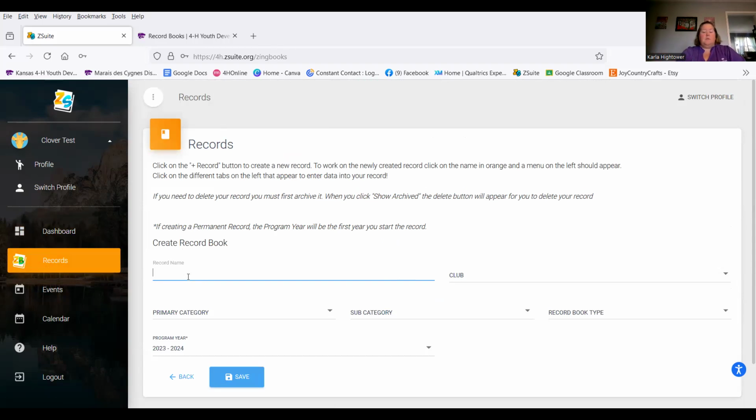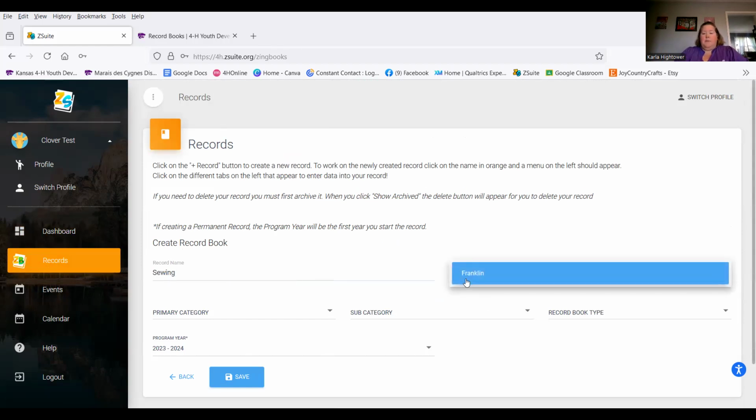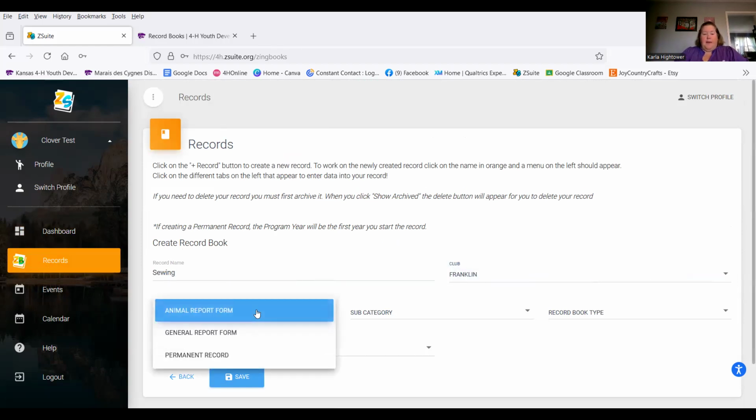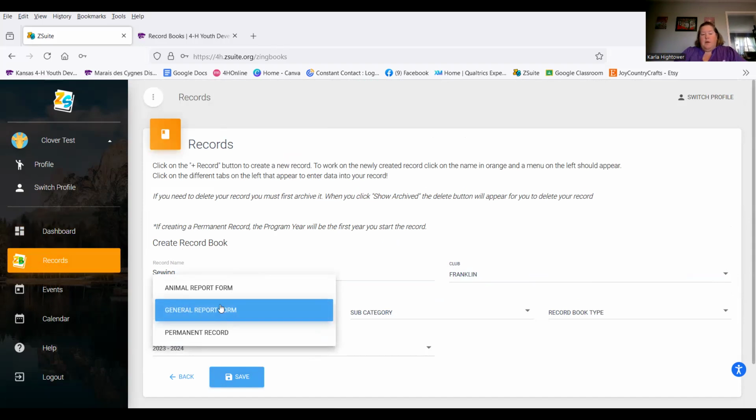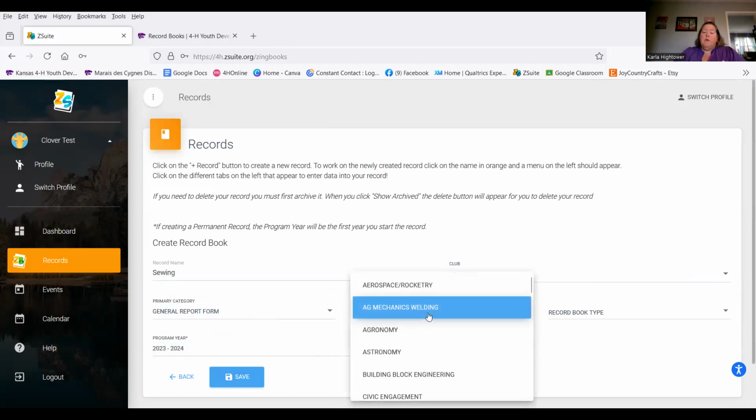So I'm going to do one of the new ones. So I'm going to do sewing. And you'll put your club in there again. It'll only come up with the club that you had. It's a general report form, because this is where you pick whether it's general, animal, or permanent record, because you can add all of those things in there.